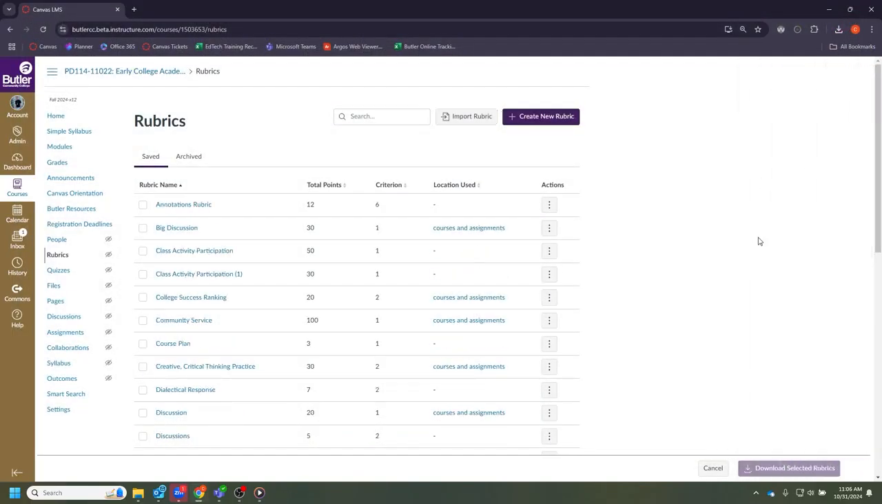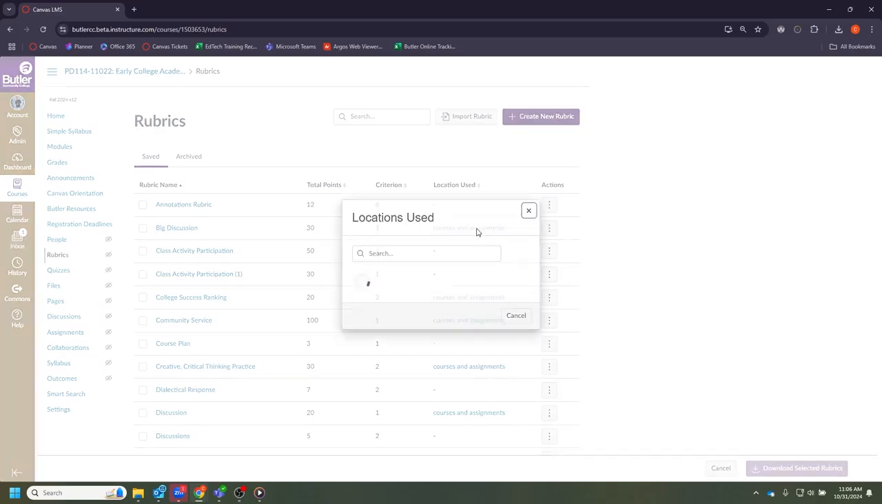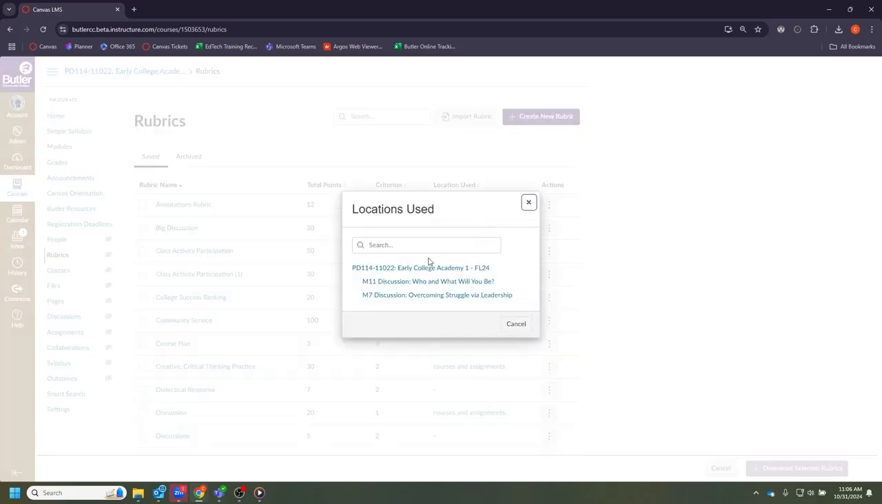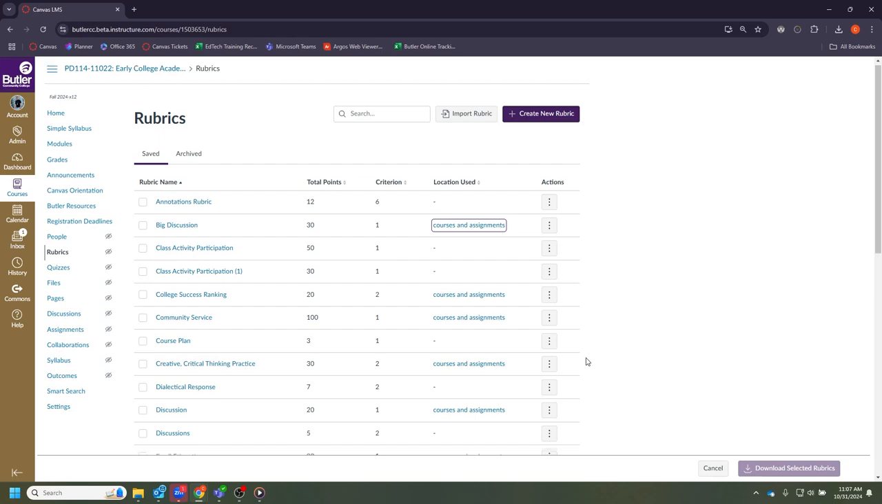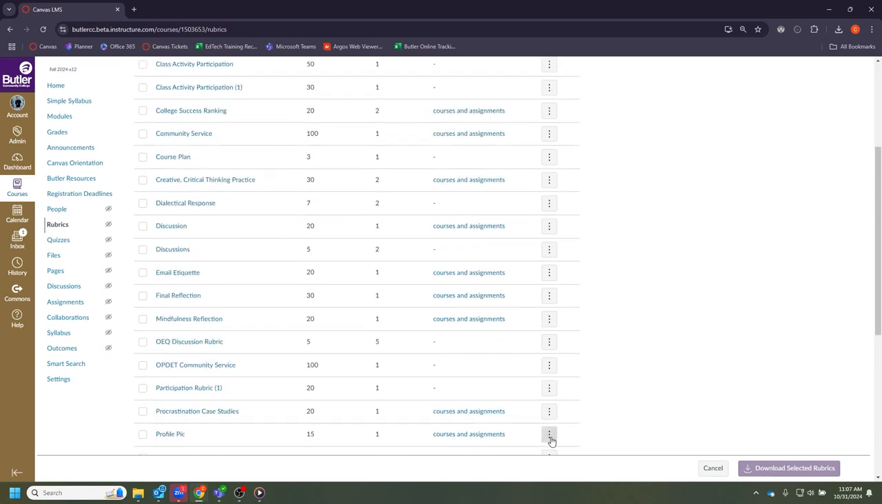With the new Rubrics management page, we can now quickly and easily see where rubrics are being used. Under Location Used, click Courses and Assignments, and you will be able to see exactly where that rubric is being used. Something else worth noting is that if a rubric is currently being used on an assignment that has been graded, you will no longer be able to edit that rubric.